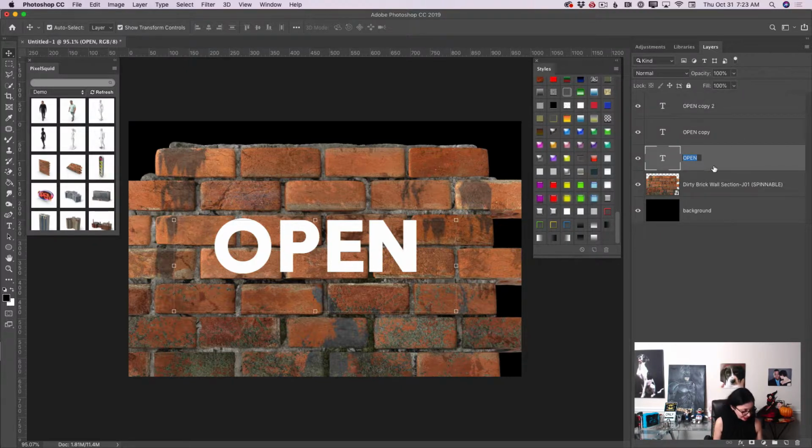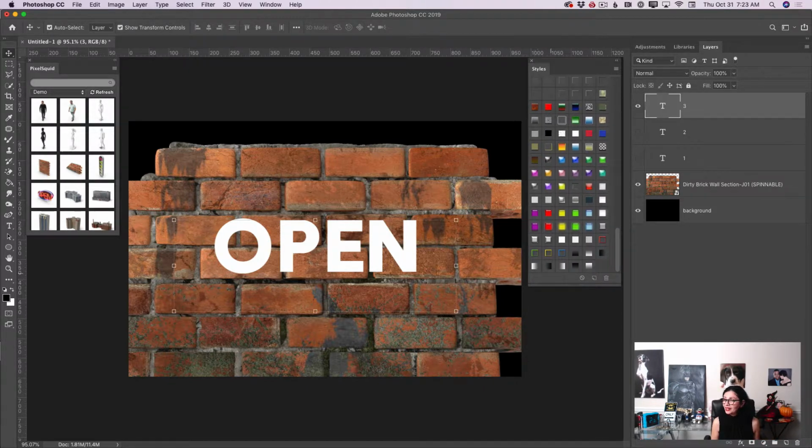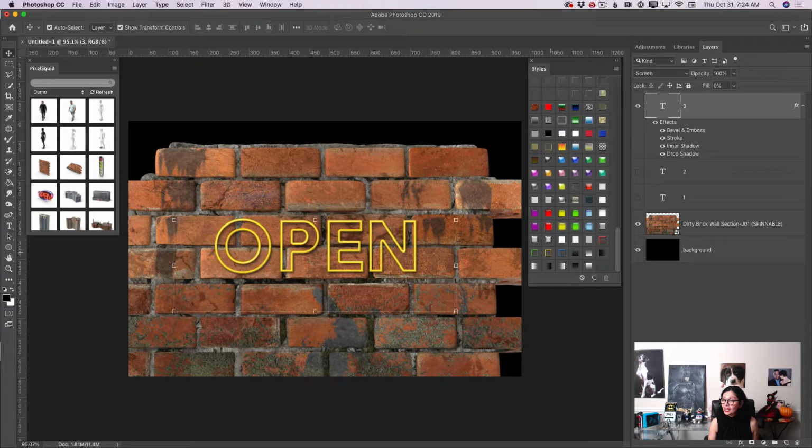I will rename first layer number 1, second layer to number 2, and third layer to number 3, just like this. I will hide my two text layers, and I have highlighted my third layer, top layer, and time to have fun. So with highlighted top layer, text layer, I will click on a paperclip style in Styles panel. Let's see what paperclip color I would like to use. I will use yellow paperclip, just like this.